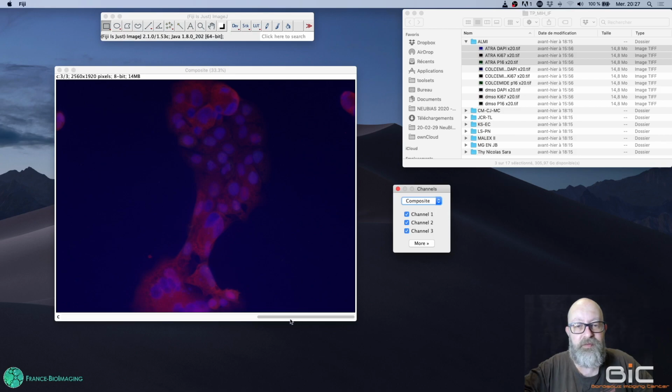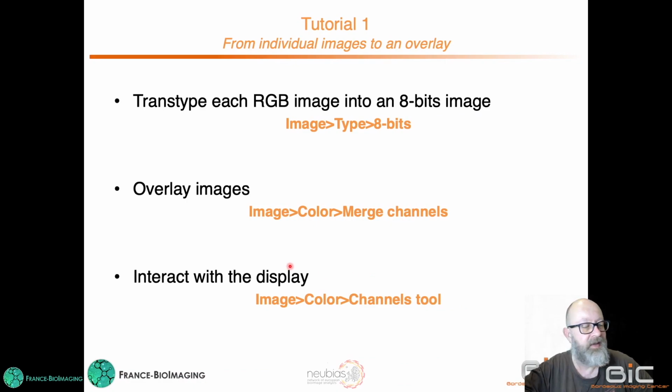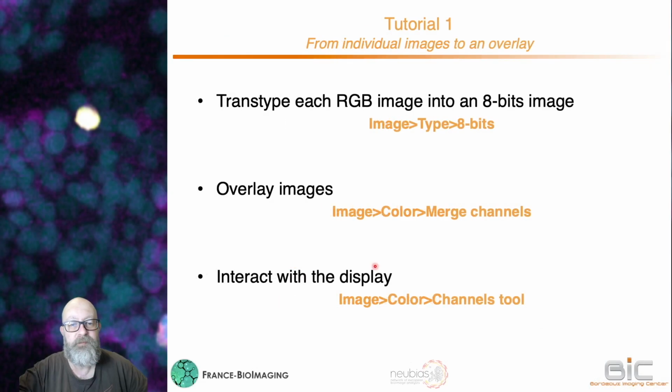Of course, I know that there is signal in the third channel, but I can't see it. So how could I see it? How could I make it visible? This is exactly what we will be looking at with a bit of theory first.